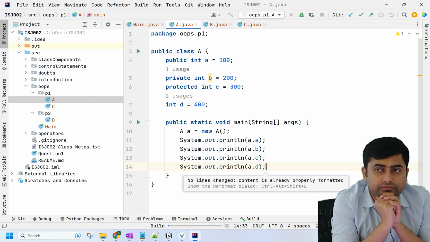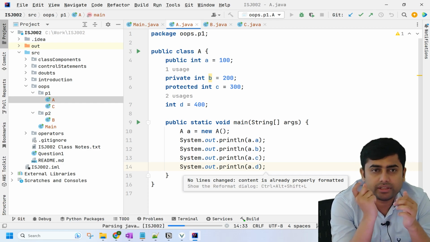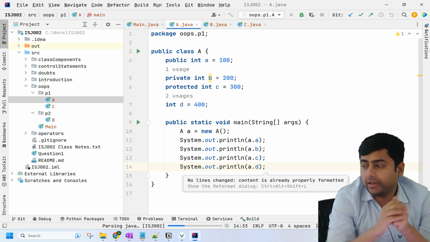Simple. Any query, any doubt on this? This is very simple. This is just to restrict the component who can access. Who can?